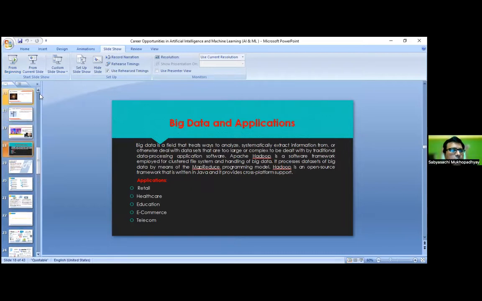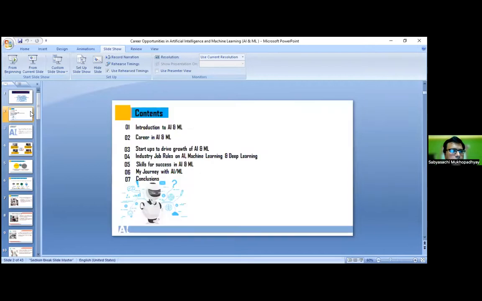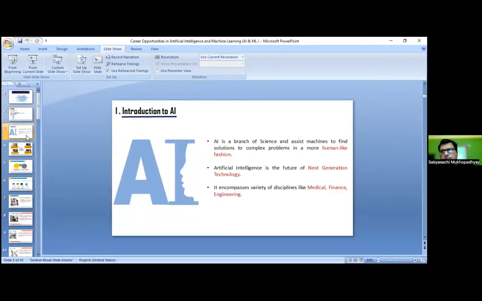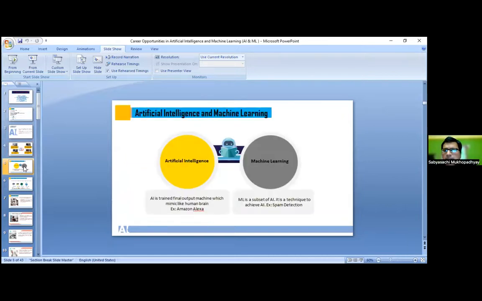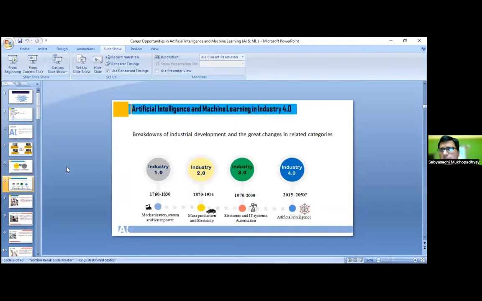So previously, let me give you an overview, we started our discussions on the introduction to AI. Then we talked about what experts, company CEOs, and founders are saying about AI and their thought process related to it. And we discussed what machine learning is in the next slide. Then I gave you an overview of the industrial aspect, for example, industry 1.0 or industry 2.0, and how industrial development has happened from industry 1.0 to industry 4.0.